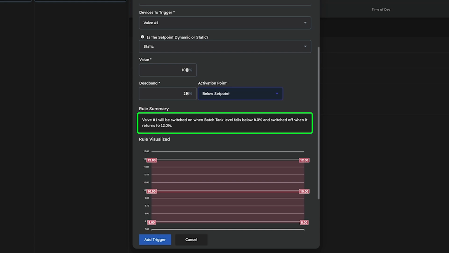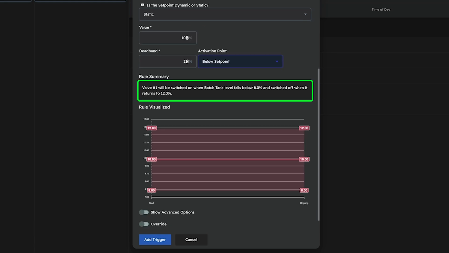Once we have all of these pieces set in place, you'll see that there's a rule summary sentence that will summarize the logic being utilized. In this case, the function of this dry run protection is to prevent valve number 1 from opening if your tank gets too low. This is to prevent the feed pumps underneath from running dry and potentially damaging themselves.